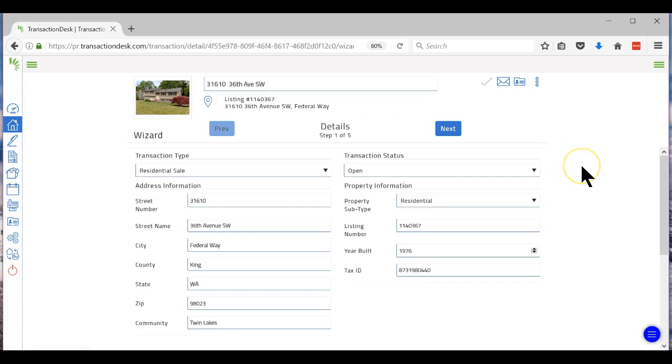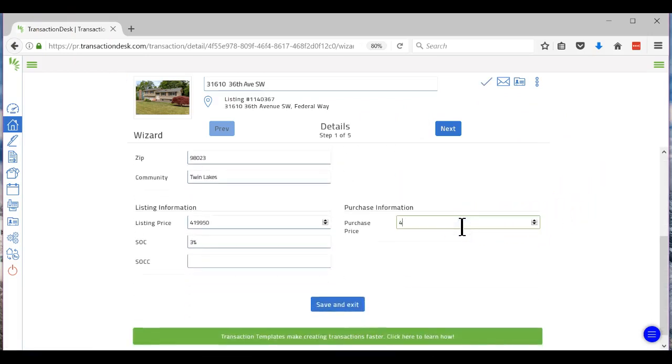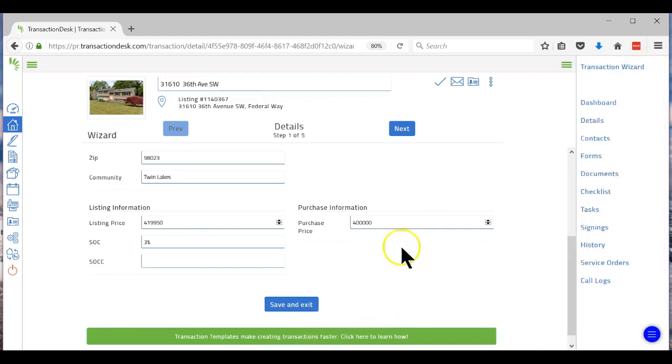Okay. Now, here's all the details. Verify that all the details are right, and then enter in how much you want to offer them. So let's say 400,000. Don't ever push this button. Now, it's not a big deal if you push that button. All it does is it takes you out of the wizard. So you only want to hit next.